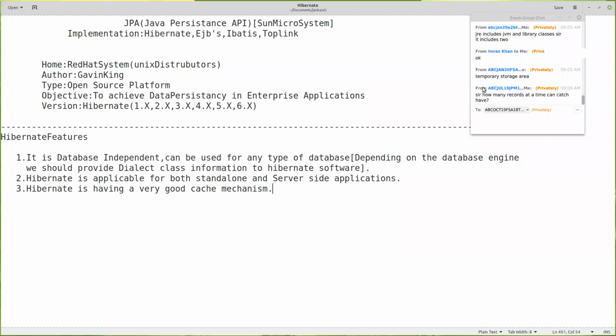Why? Because which record it has kept, how many records at a time the cache can have, depends upon the query you write and the persistence operation you do in your enterprise application. It will maintain that.